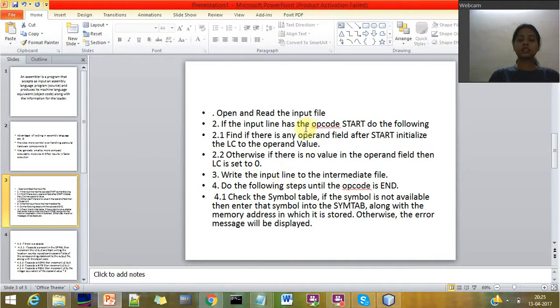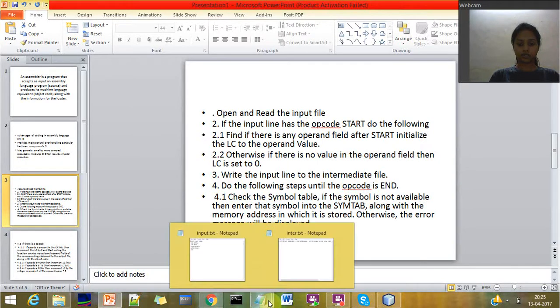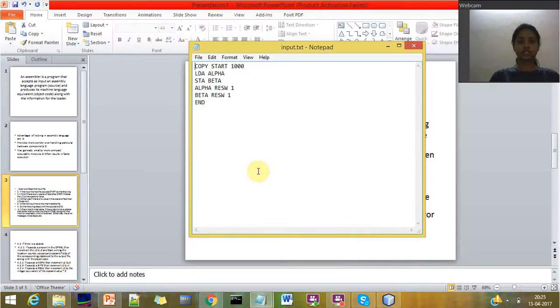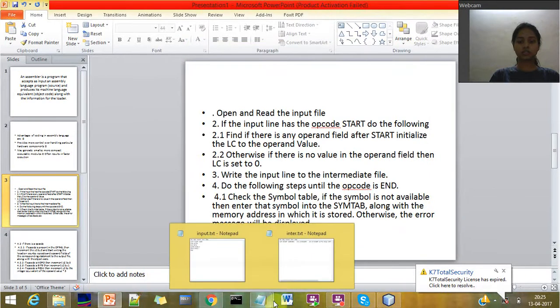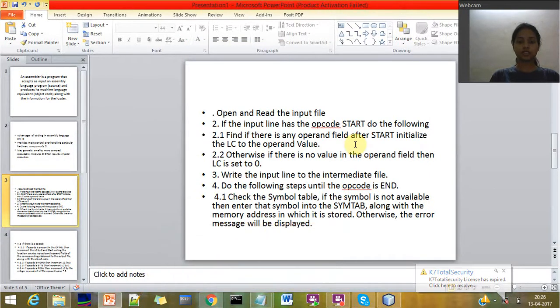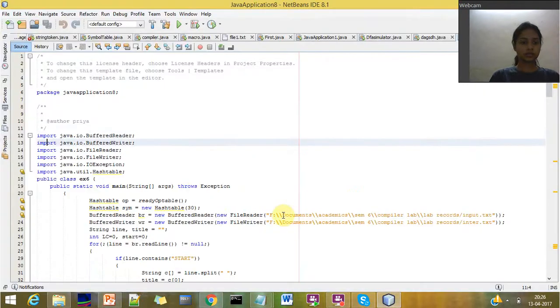It will read the input lines from the input.txt file, which is here. This is my input.txt file. It's an assembly program, and it will read one line from this, and it will give it to this intermediate file, inter.txt. Then it will write the input, and it will check the symbol table. If the symbol is not available, then it will enter the symbol into the table along with the memory address stored in it. Now till this I'll explain the code.